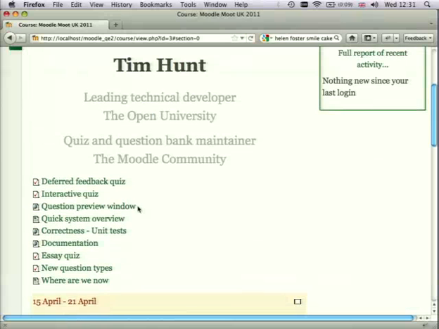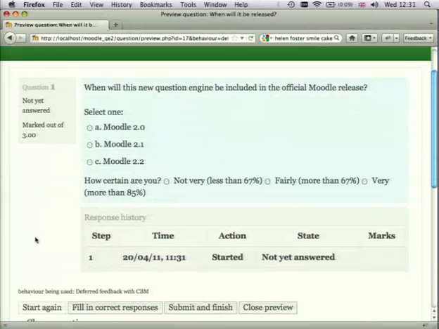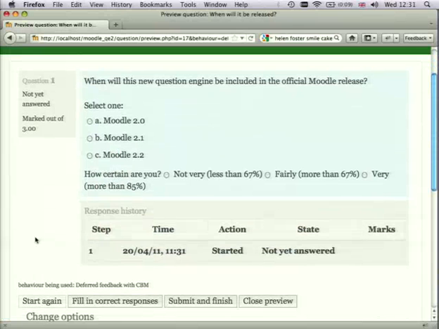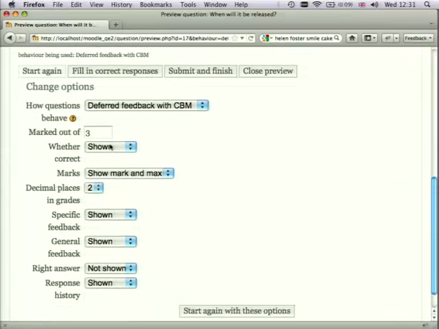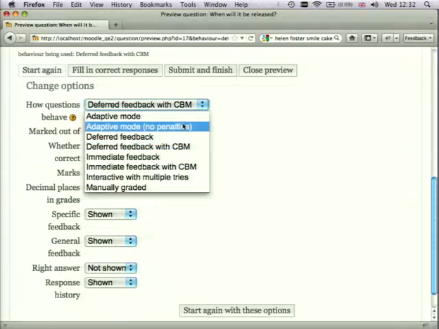Now, the question is, you've got all these behaviours, how do you actually find out what on earth they do? And of course, you could go and read the documentation, but a more practical way of doing this is that normally when you're in the question bank or when you're editing a quiz, there's a link to preview any question that just opens the question in a pop-up. And that's what we've got here. But now at the bottom of that pop-up, there are lots of options, all the things that can affect how that question would work when it's used in a quiz, we can set down here. So the way to find out what all these behaviours actually do is to go into the preview and try a question in all the different ways and see how it works out.